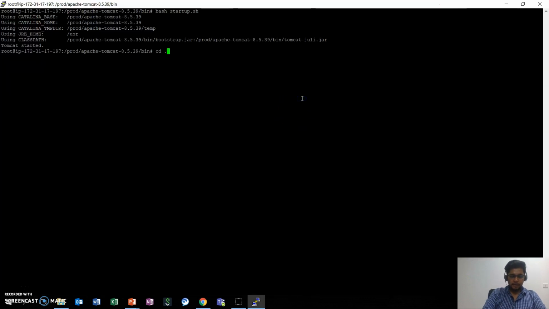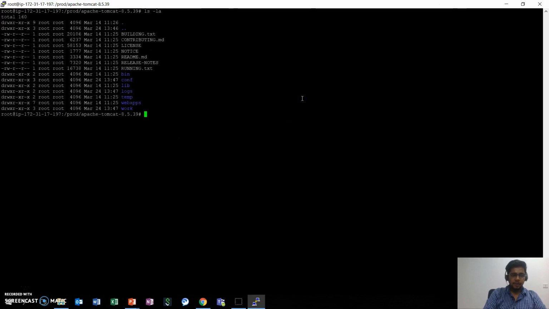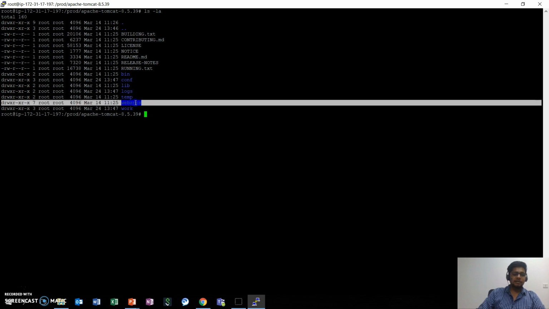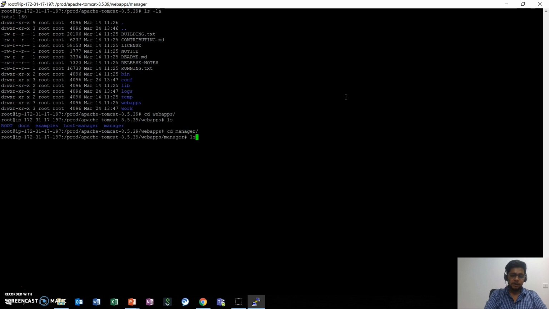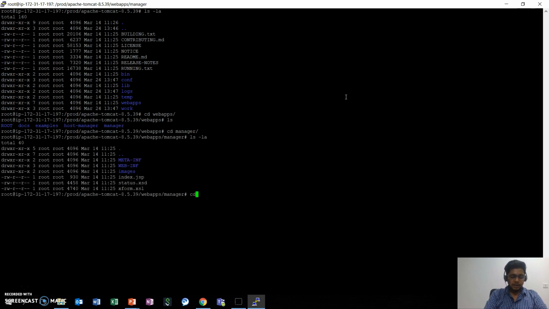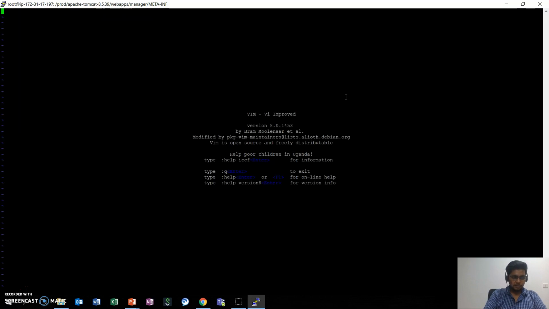So here's the Tomcat directory and you can see a webapps directory here. This directory is responsible for containing all the web applications that are hosted on Tomcat. If I go to webapps, I can see my manager application is here. So I need to go into my manager application. Inside META-INF, I can find a file that is context.xml. So let's check if we have a text editor. Yeah, we do have it.